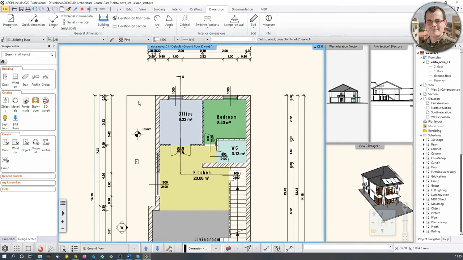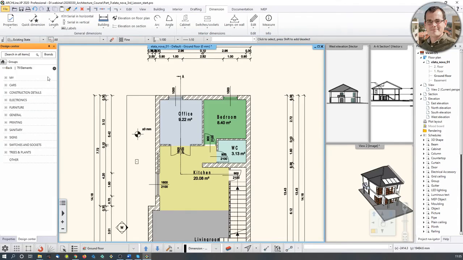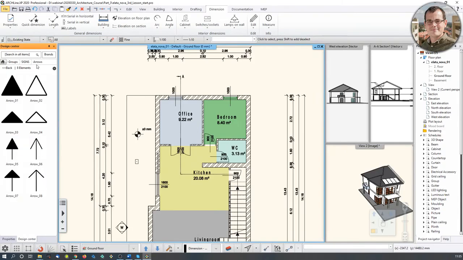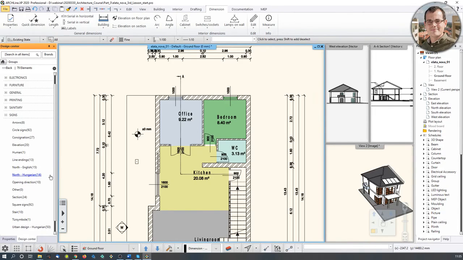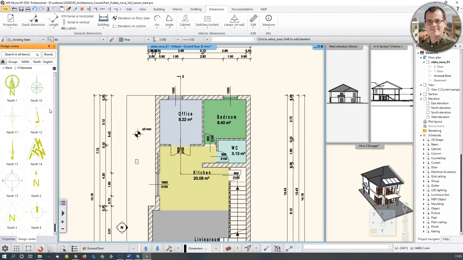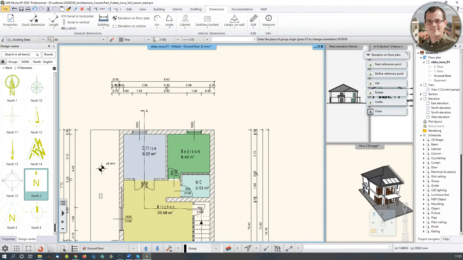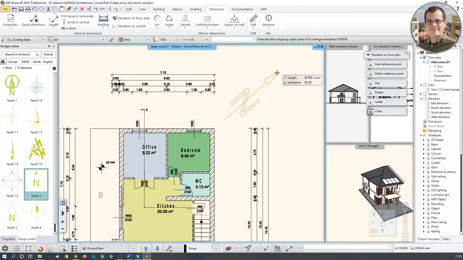Next thing, we have to create a north symbol. And I do that by going to the Design Center, Group, and Signs. And here we have arrows. Sorry, I'm looking for a north sign. The arrows are going to come a little bit later. So North English. And let me just find something. Here you go. This is a good one. So I'm positioning the north sign, and see what happens. The north sign is automatically rotated based on the value I have set up before. So if the north is already turned or relocated or rotated, then your north sign is going to pick up that location as well.